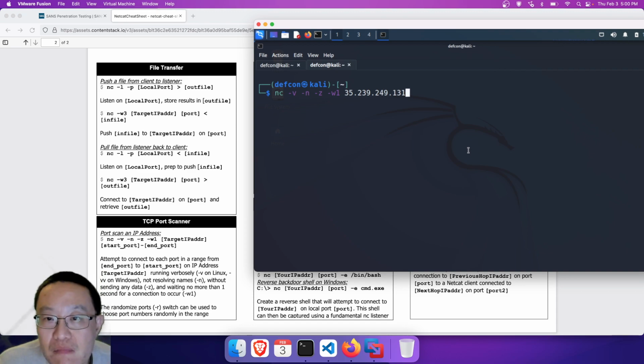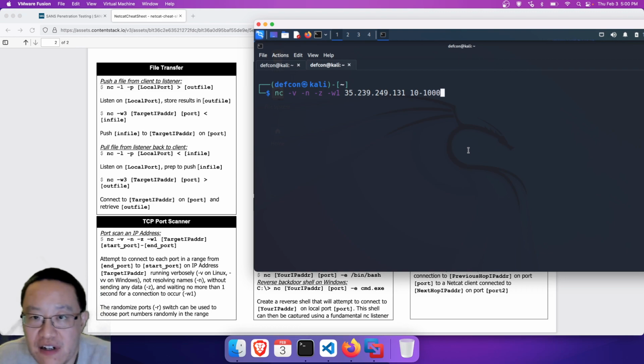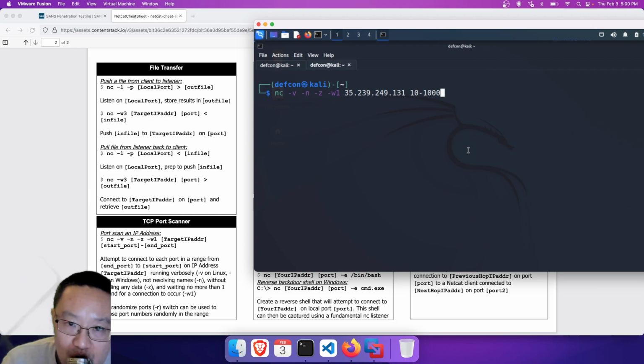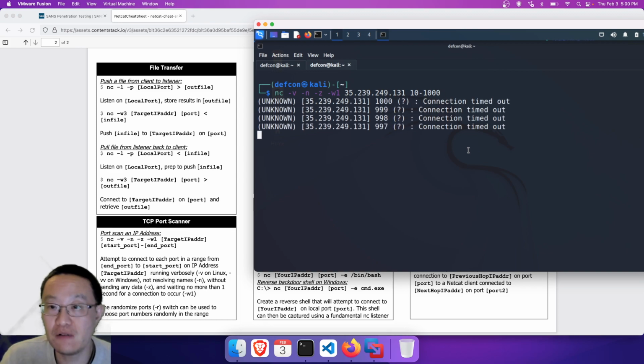35.239.249.131. The target IP address, start port, let's start at 10, and end port, let's do 1,000. All right, let's see what happens. This may not work on Mac, so that's why I pulled it up on Linux land. Here we go.